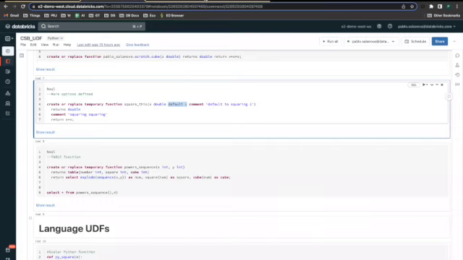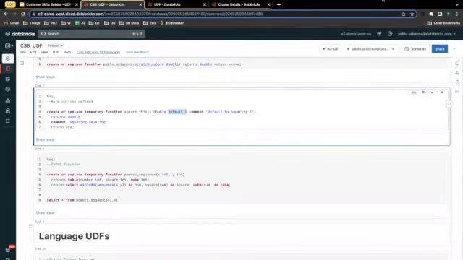Hey, Paula, we've got a question. The question is, would the temporary function be part of the Spark session or the cluster? Yeah, so it's actually part of the session.